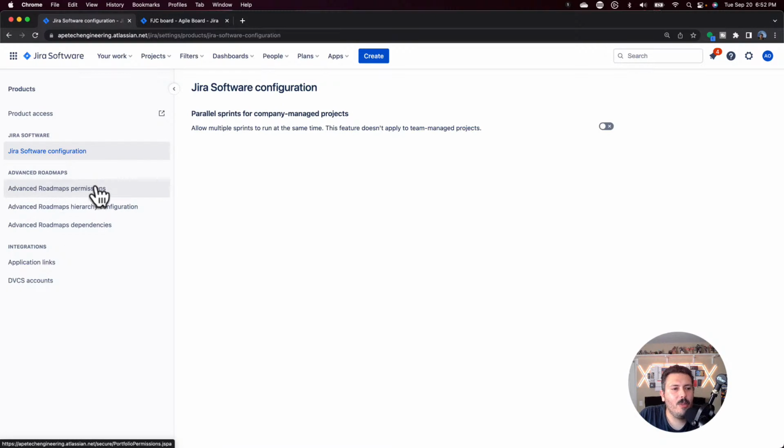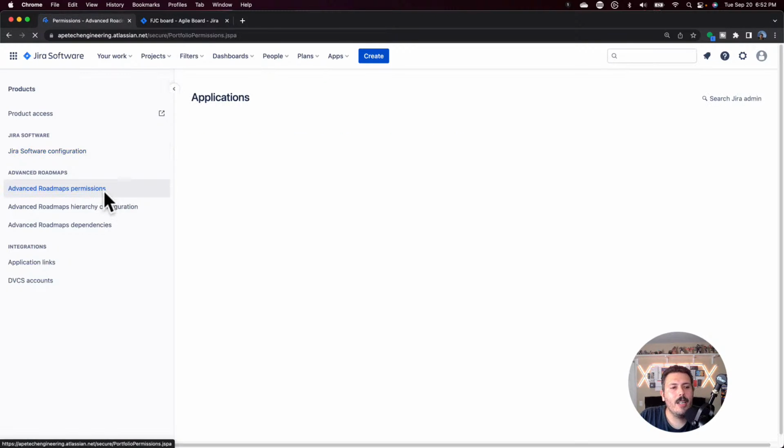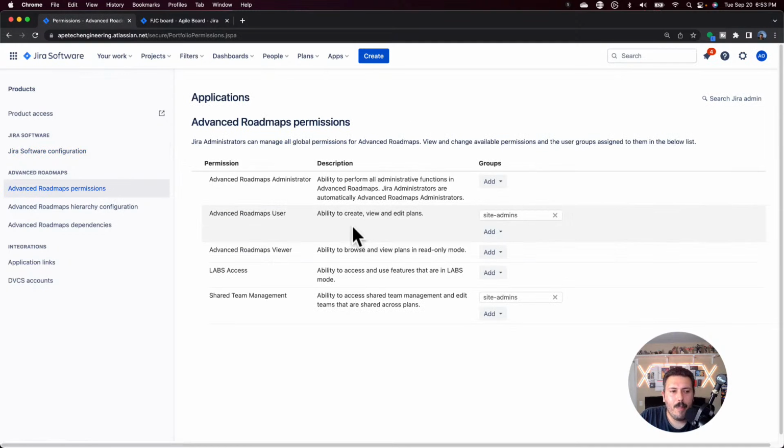Other settings here we have. So this is a premium only feature. So if you're on Jira Premium, you're going to be able to control the permissions for your advanced roadmaps. So very similar to those global permissions that we looked at earlier, you have the ability to control who can create, view, and edit your plans.